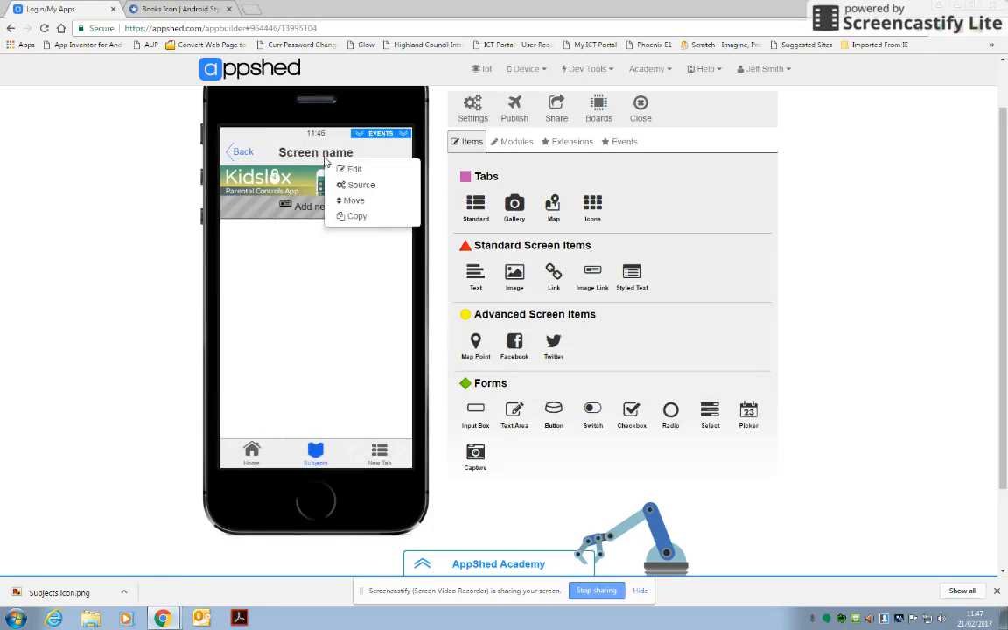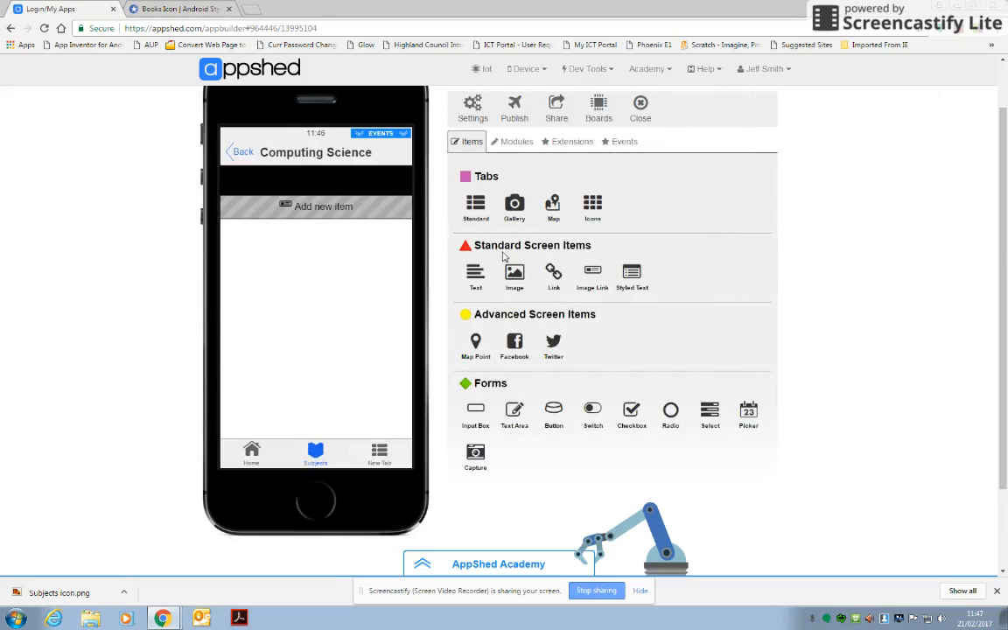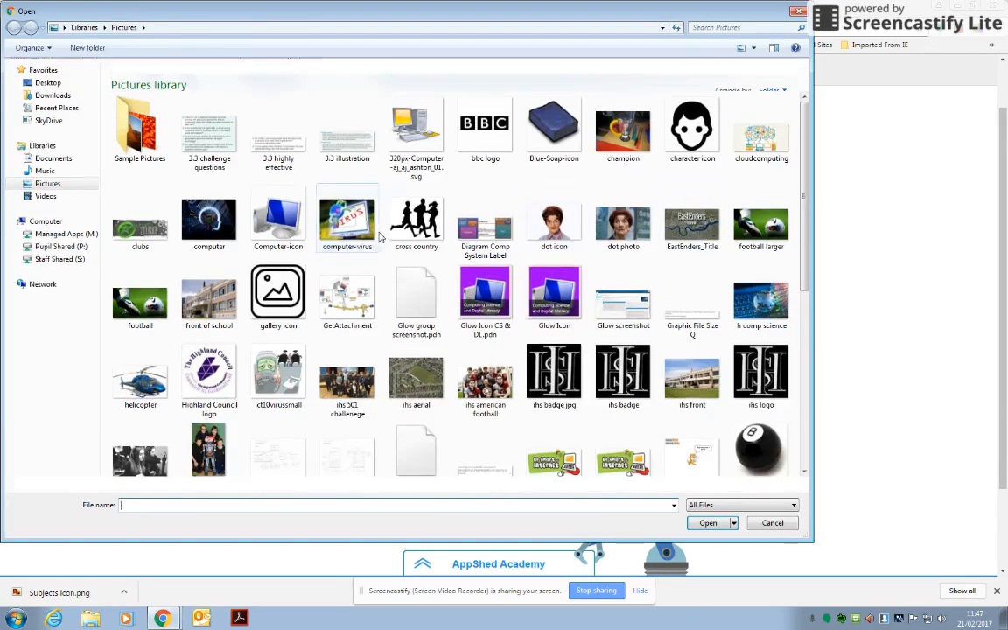Now as I would do before, I would just edit the screen. Let's put computing science for this subject, and then I have a brand new page just for the information about this section. So the icon page is really good to allow you to link to lots of other pages. And again, I can upload pictures as before.